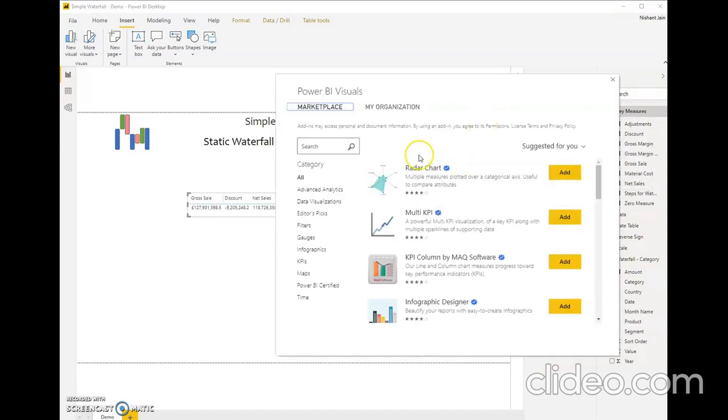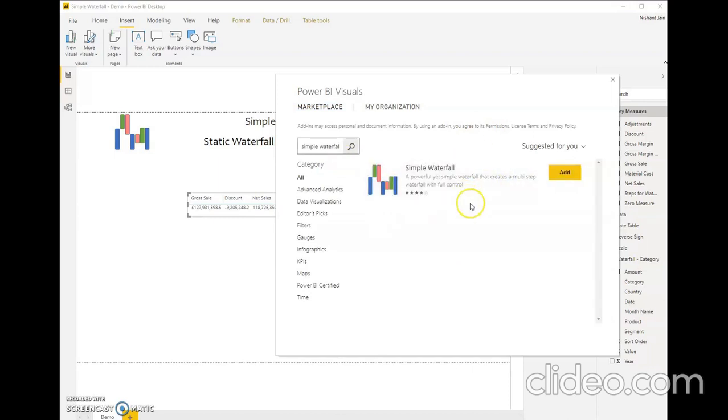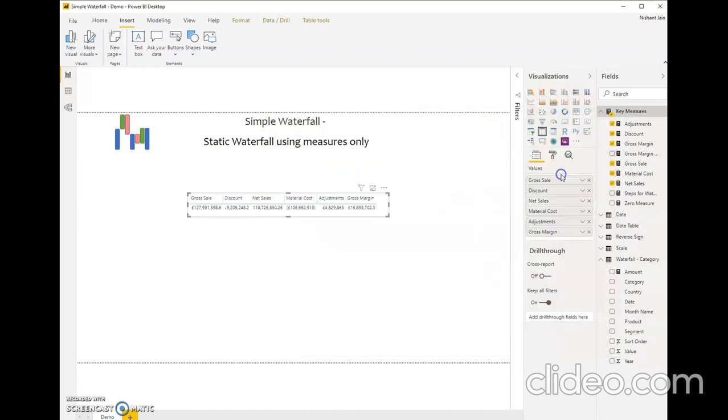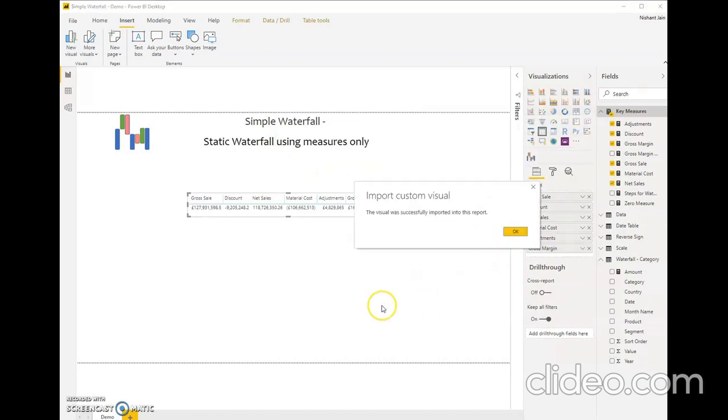This will bring up a window showing all the visuals available in the marketplace. Simply search for Simple Waterfall. And you can see it here. Click Add, and Update if you get that warning message. And you can see the custom visual now appears in the visualization pane.